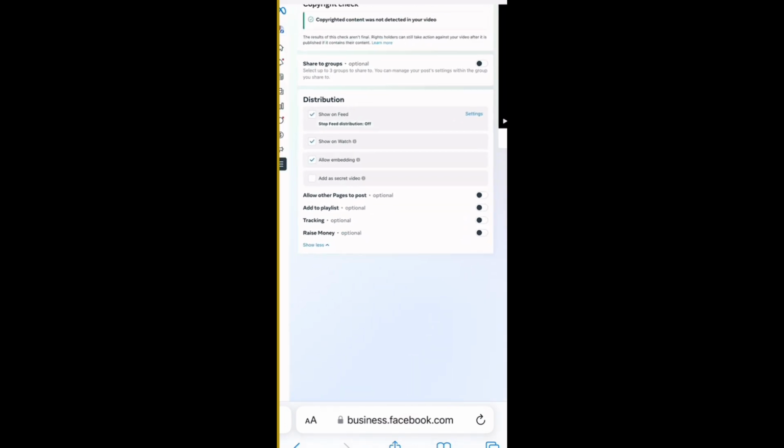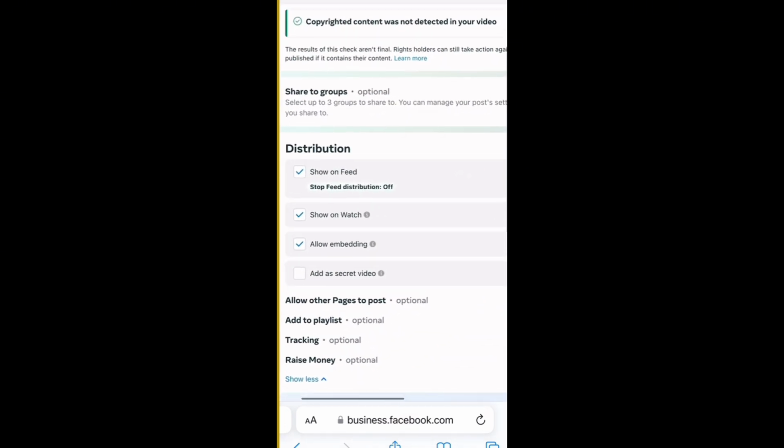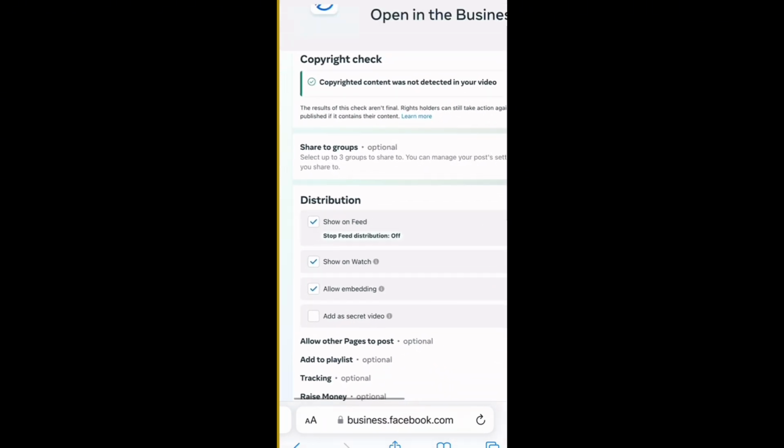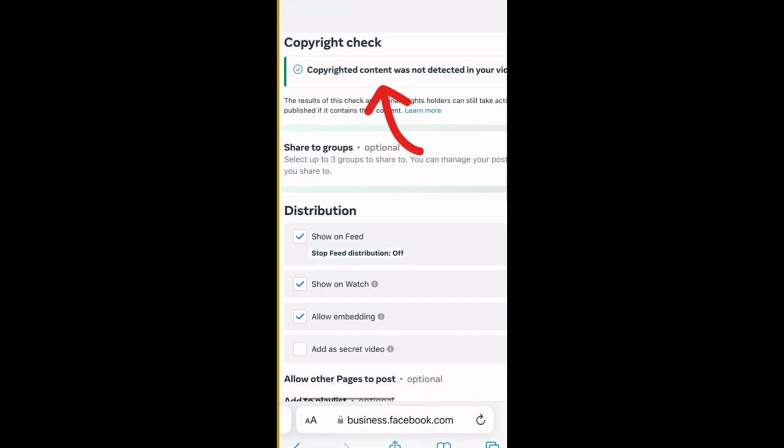So this is the copyright check right here. You see, copyrighted content was not detected in your video. So you see that no copyrighted content was detected in your video. The video can be posted and you have no copyright. So this is how you check your copyright.